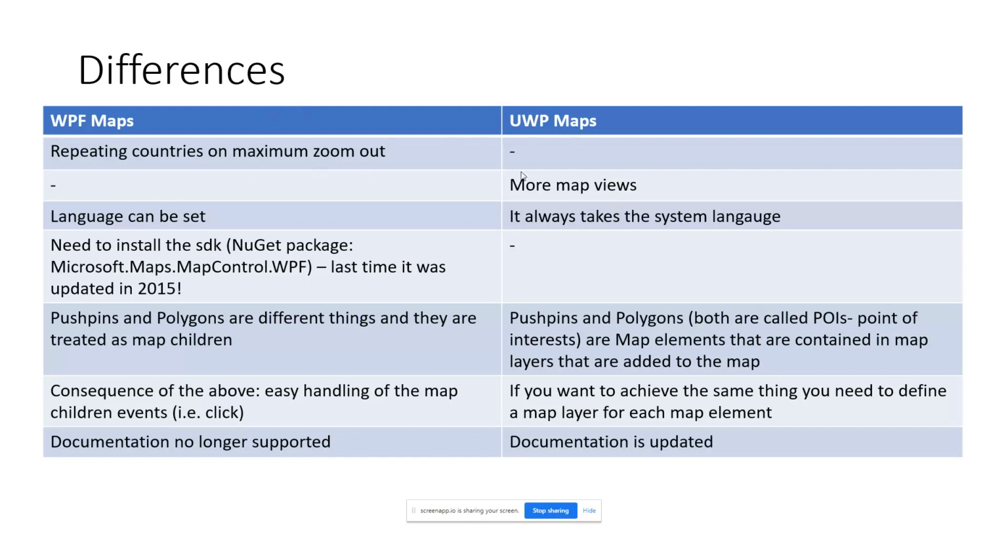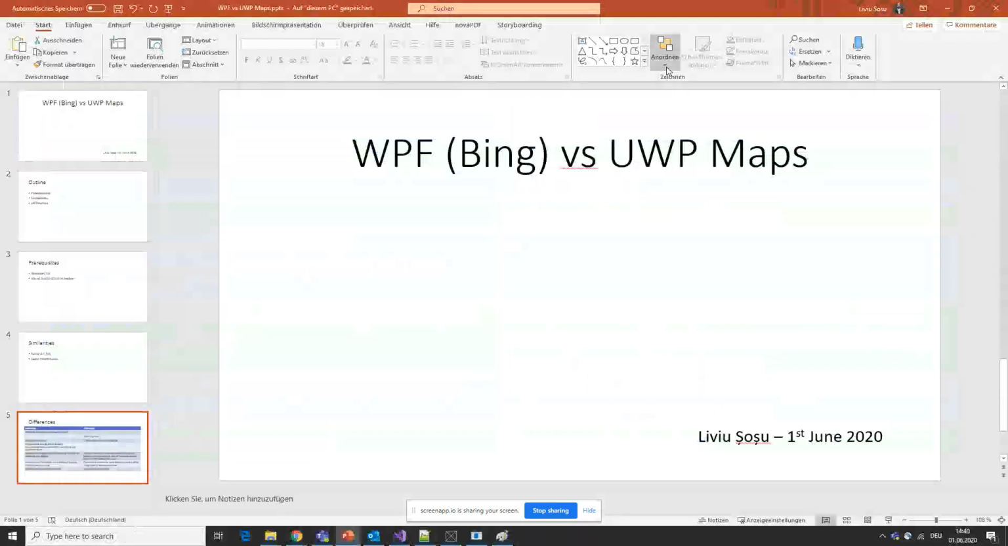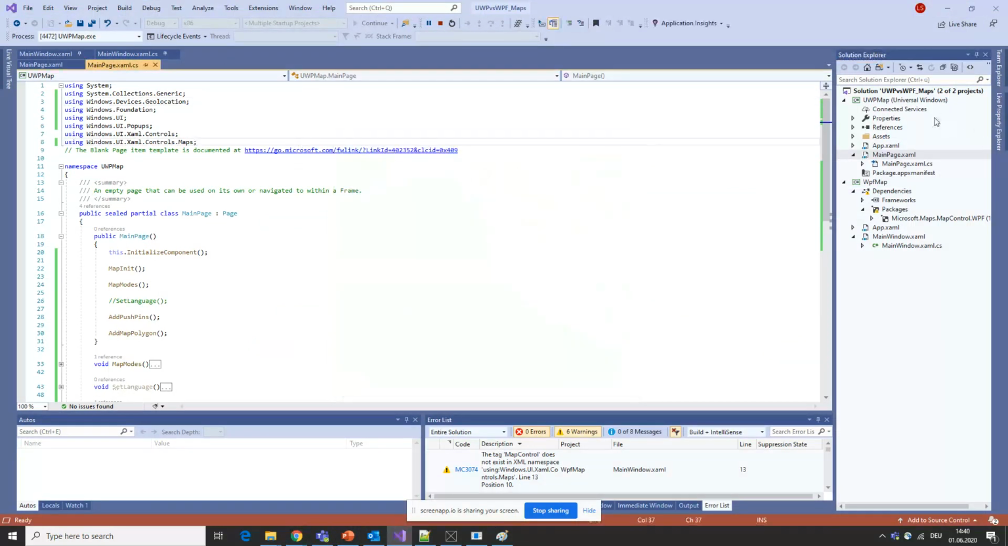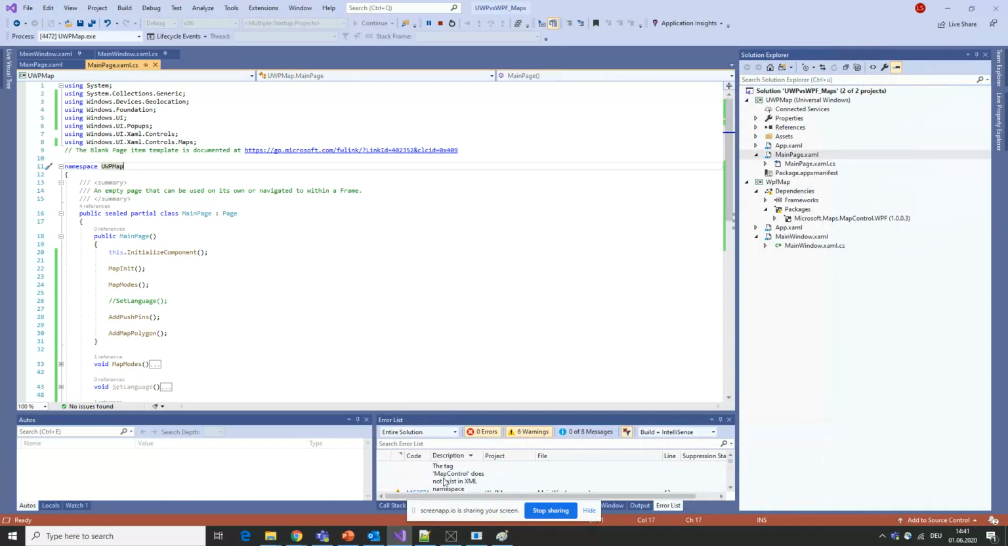Differences. Now, reading all this slide doesn't really make any sense. What I would suggest, just take a picture or screenshot and put it on a screen or whatever. I'm just gonna show you in a demo. I'm gonna terminate the presentation of this PowerPoint slides here. And I'm gonna show you the solution where I have both projects already running. It's a universal Windows presentation map and the Windows Presentation Foundation map. It's a .NET Core 3 application. Yeah, and I'm gonna show you right quick.